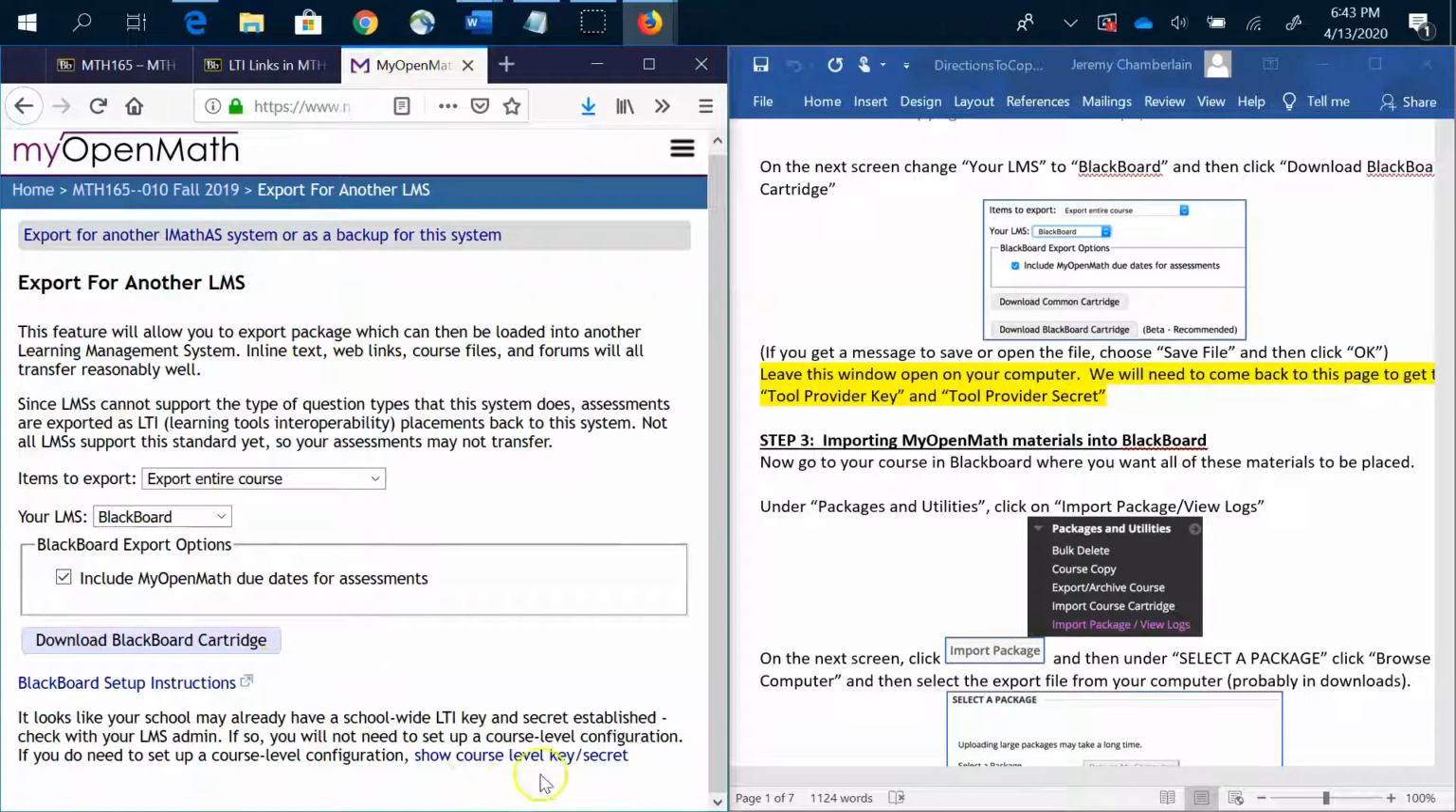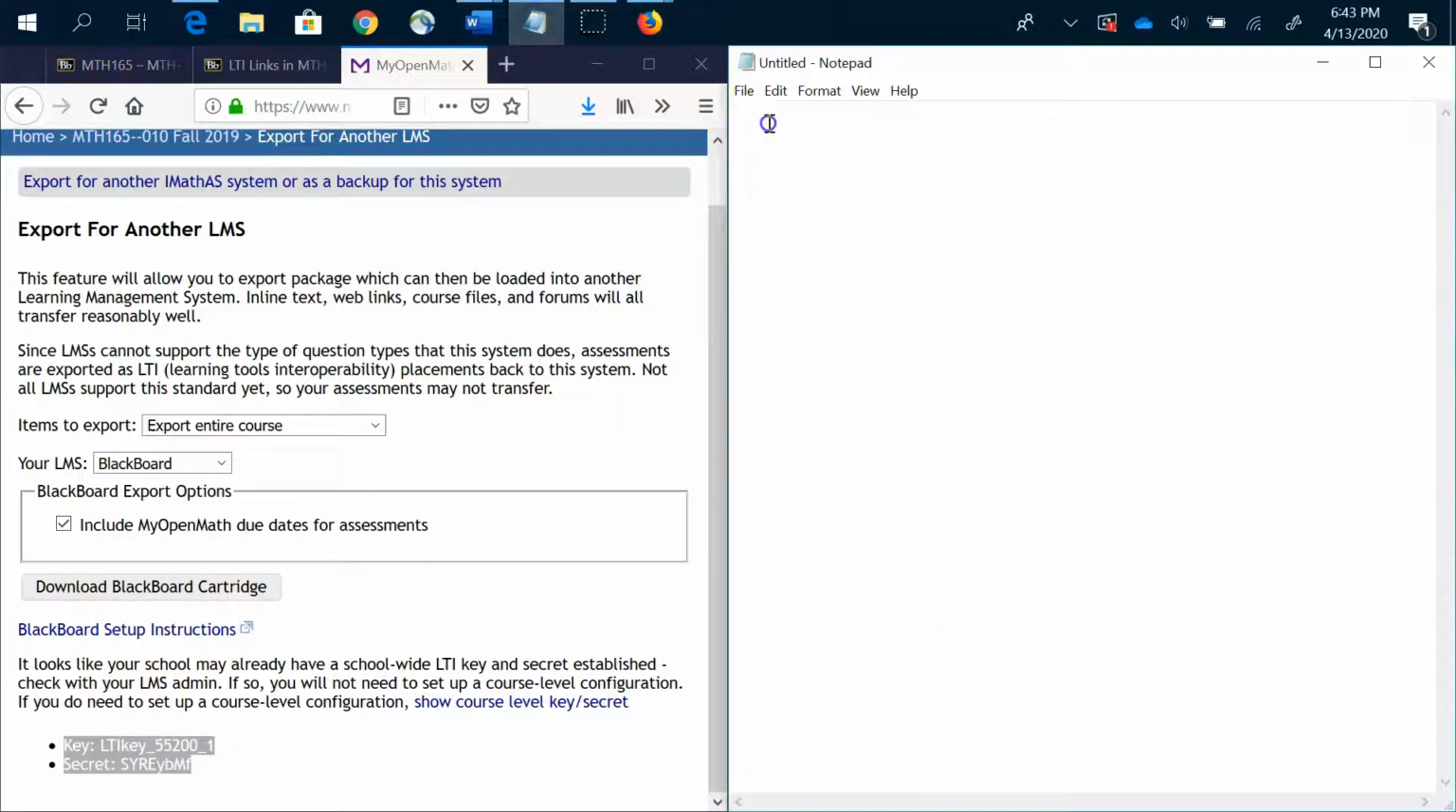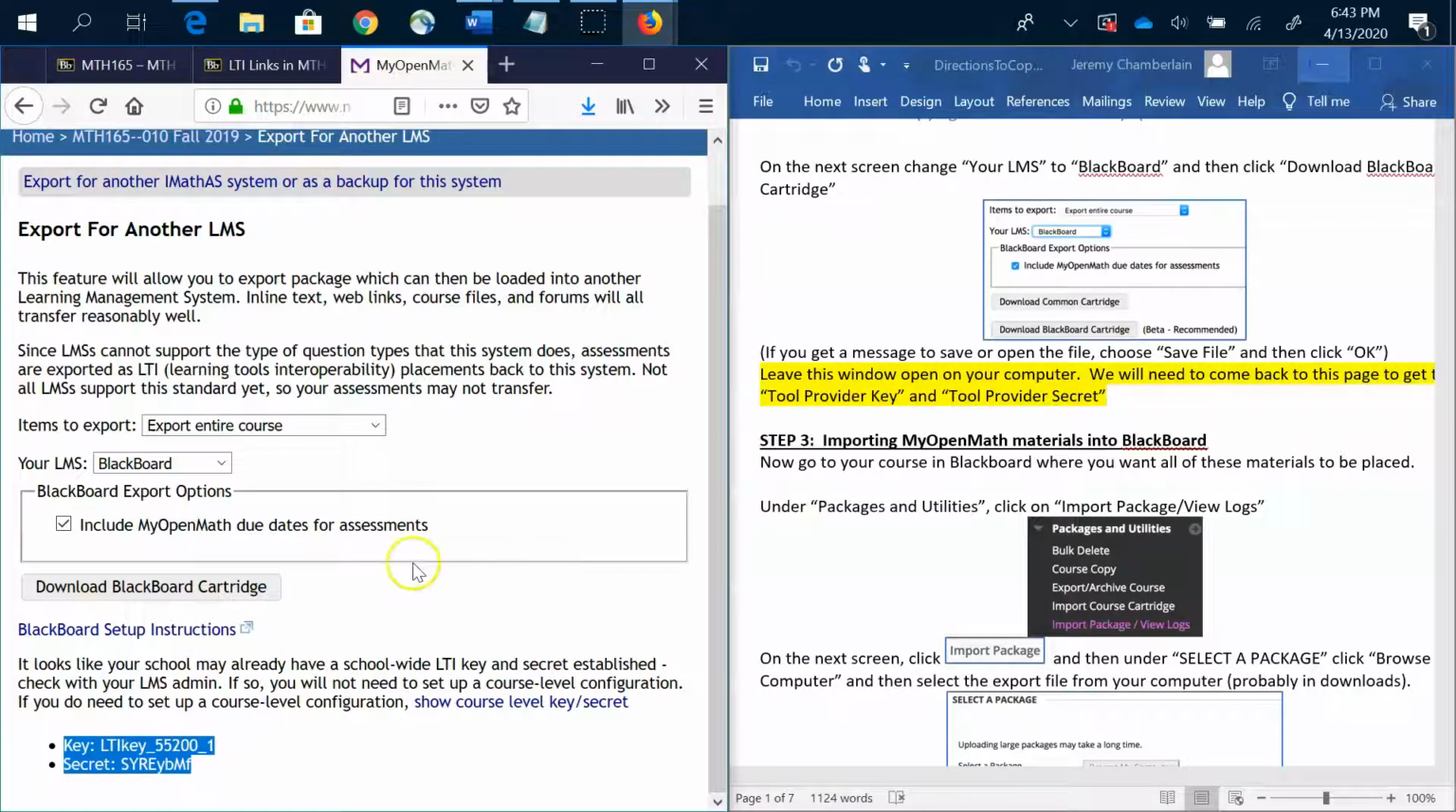And I would like to show the course key and secret. So I'm going to click on this. I'm going to copy and paste that because we'll need that later. So I'll copy that and I'll open up Notepad and just paste that there. So I'll need this later on. Alright, so I've downloaded the Blackboard cartridge and we should be good to go.